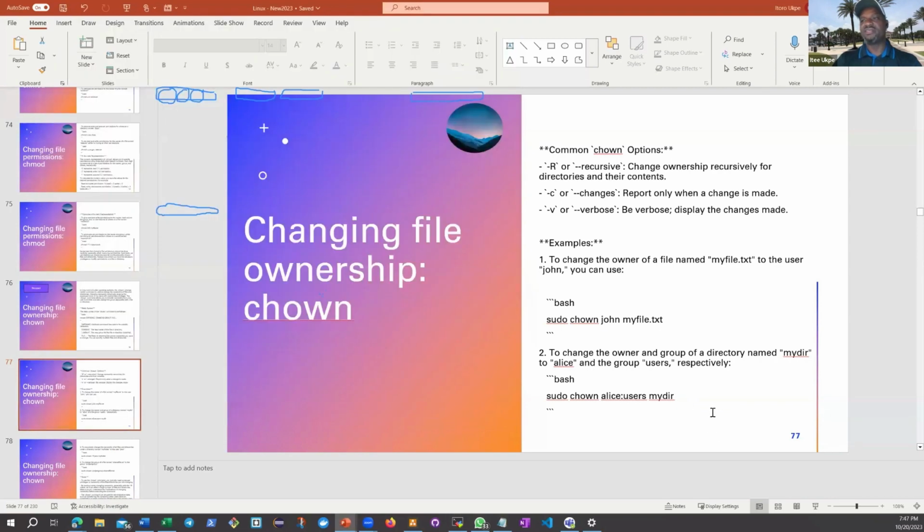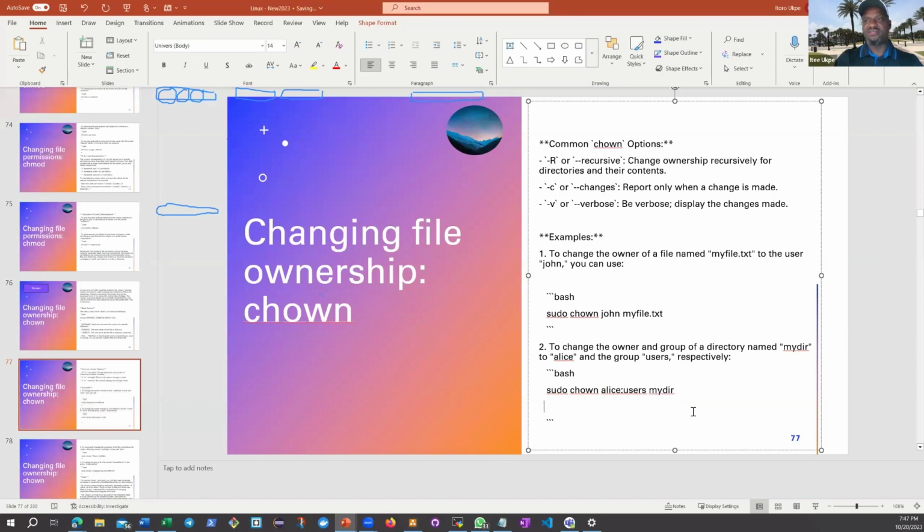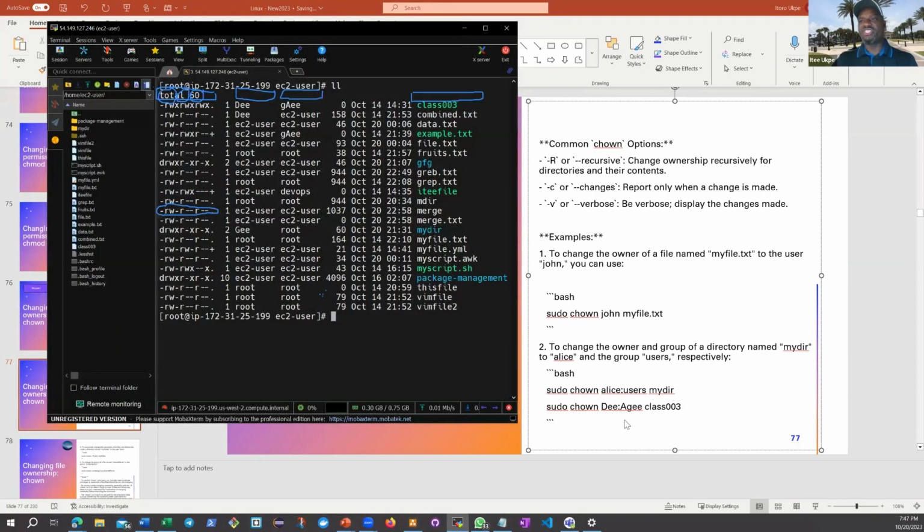So this is what I did. Okay, I did a sudo chown. What was it? D AG. Then the name of the file was class 003, right? That's exactly what I did, right? And that changes the user, and it also changes the group name. Okay, so this is the command. If you want to change the ownership of the file, you also want to change the group who owns the file, you use this command.